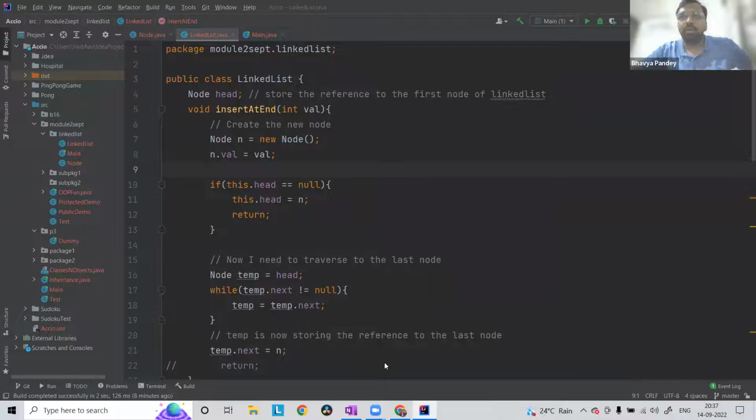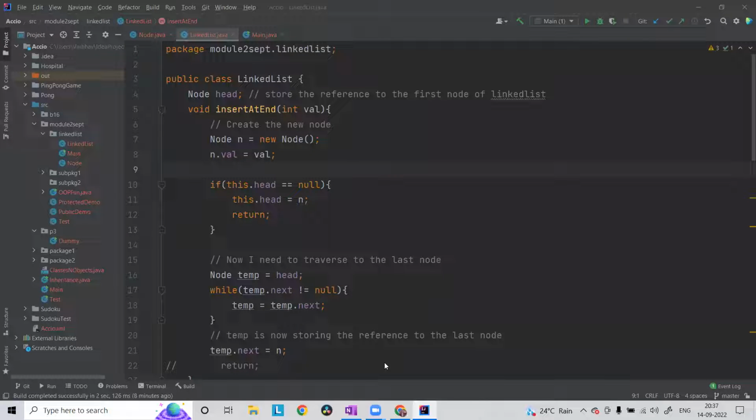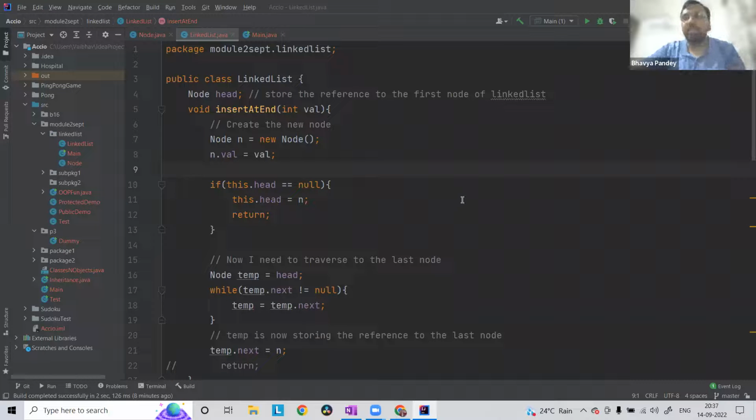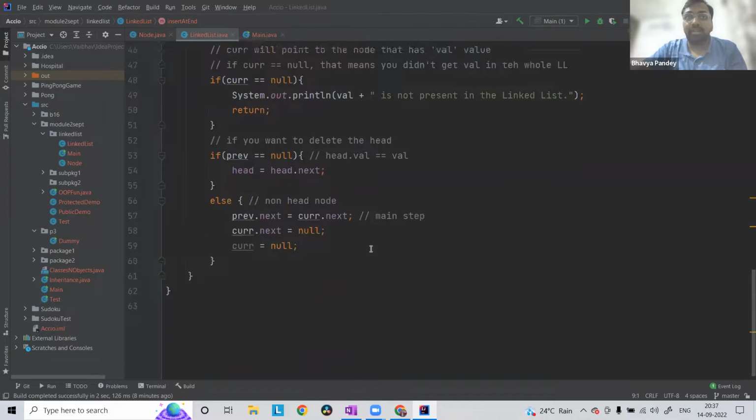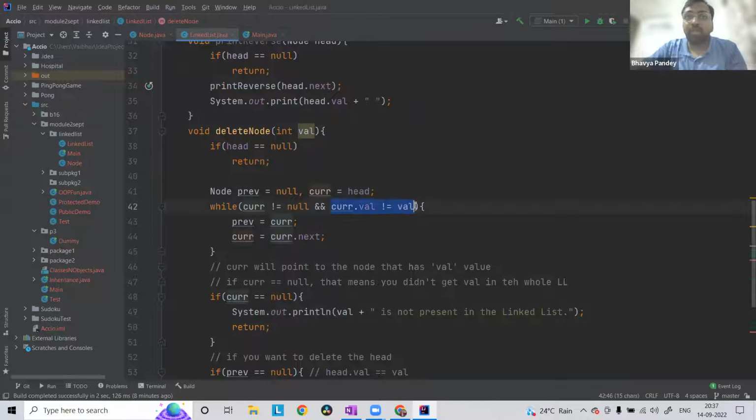In that case, what if the node is not present? Okay, what if the node is not present? Do you realize what will happen when the node is not present? We will have traversed the whole linked list, but we will never get out, right? Because that condition will always be true. This condition that we have, current's value not equal to the value, will always be true. So we will always keep moving to the next node in the hope of finding this value. Do you agree?